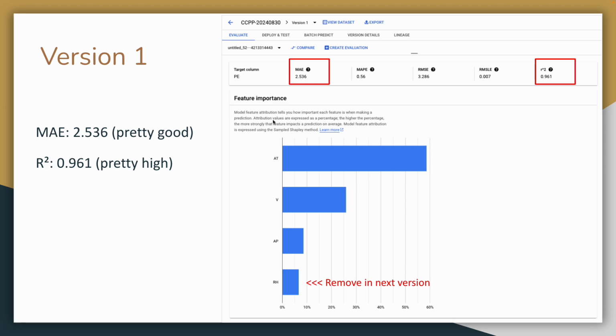Looking at the feature importance, we can see that RH, or relative humidity, is pretty low in terms of importance. So for my second version of training, I try to remove this feature, relative humidity.